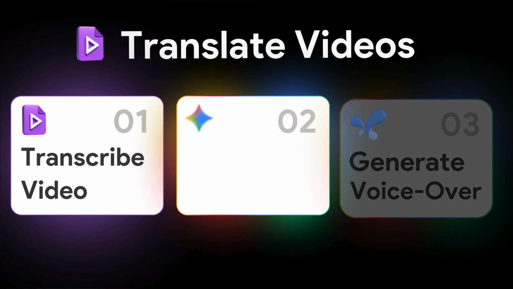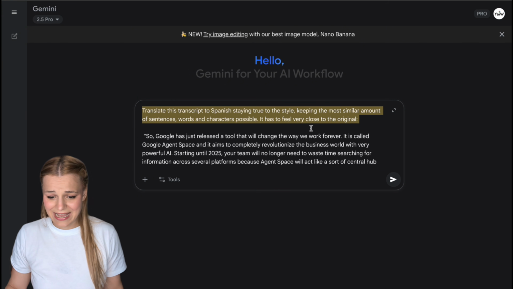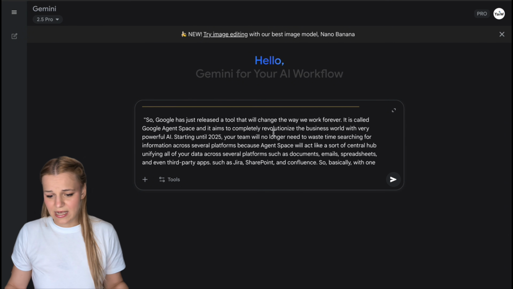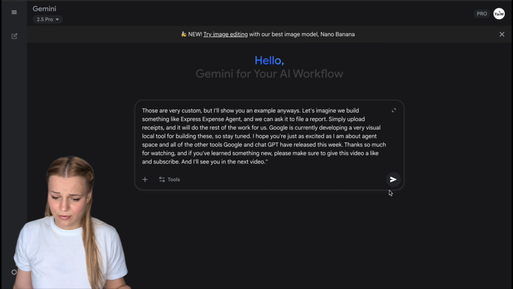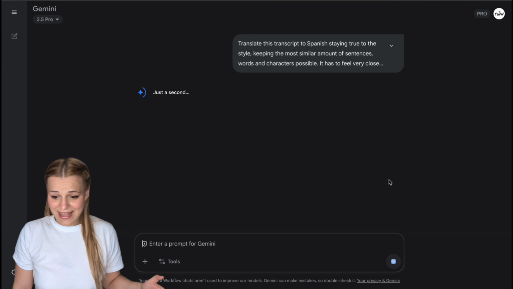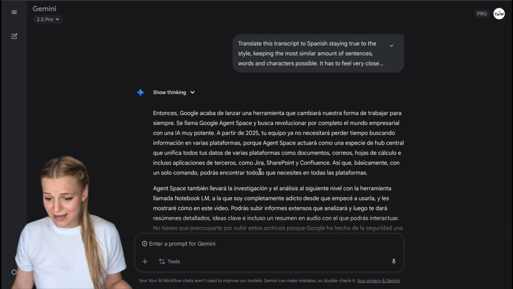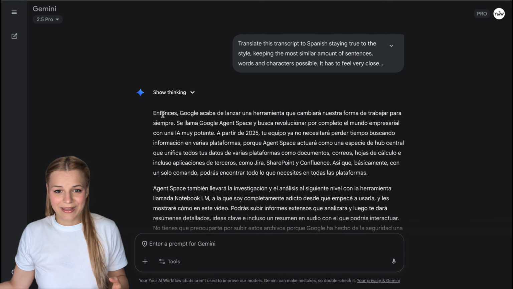Now, let's translate that script. And for that, I'm just going to paste it into Gemini and say, translate the transcript into Spanish, staying true to the style, keep the number of sentences, words, and characters as close as possible. It has to feel very close to the original. And just like that, I've got my Spanish script ready, and you can do this in more languages.